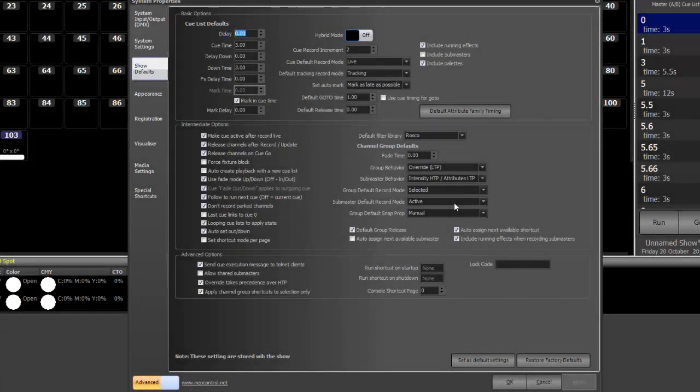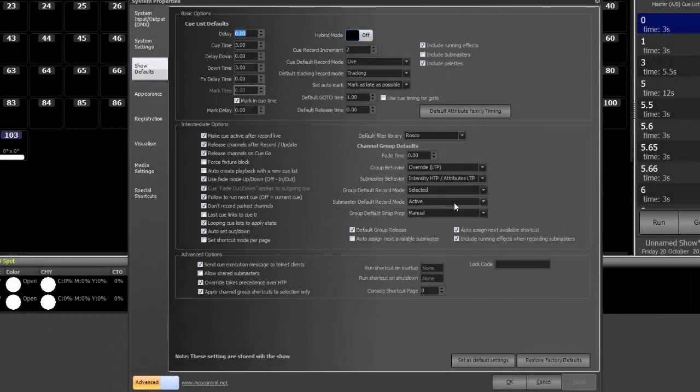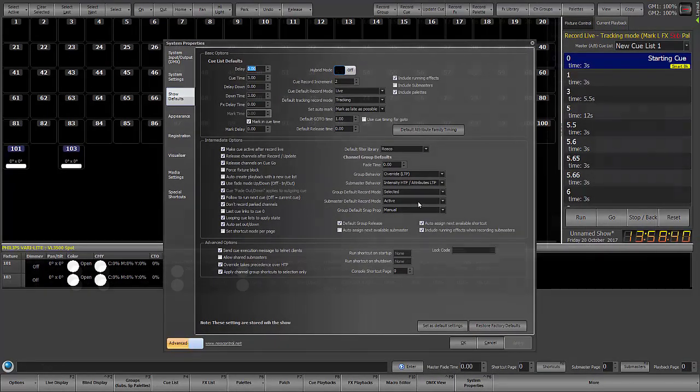So the group default record mode will remain defaulted to selected. This will allow you to record a group while a queue is active and not select the entire queue's levels. Submaster default record mode has now been set to active so that you can record all active channels, and an active channel has a level above 0.